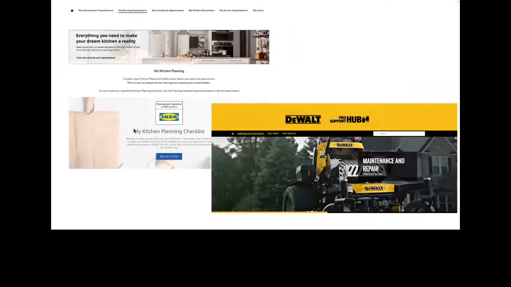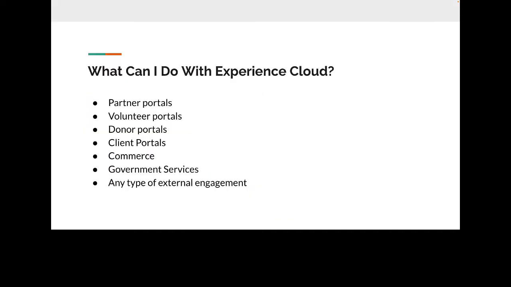Here's a screenshot from the IKEA kitchen installer. DeWalt, if you've gone for help on their tools, you have been to Experience Cloud. So chances are, Dell Computer Support. There are so many sites out there that are Experience Cloud, but you just didn't realize that you were interacting with Salesforce. So chances are you have already played with this, but played with it as a customer, as opposed to what we're going to be looking at tonight, which is a lot of the back end stuff.